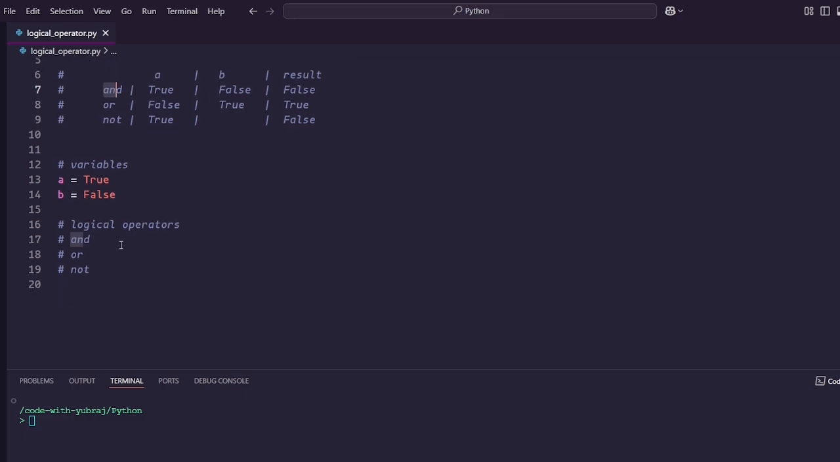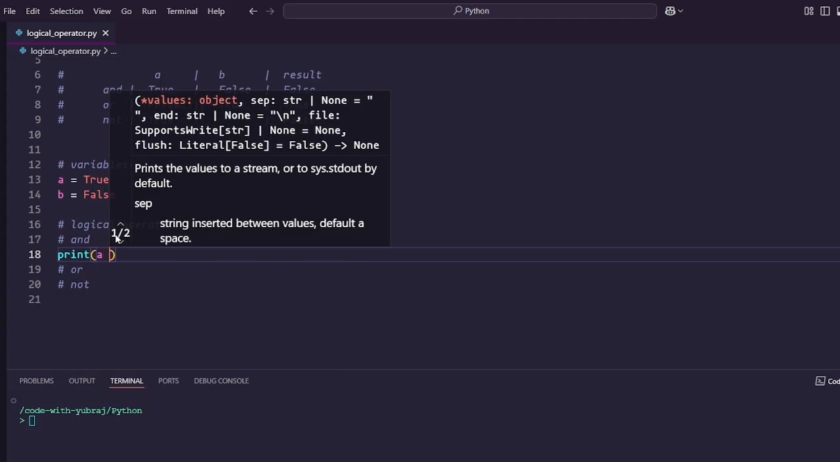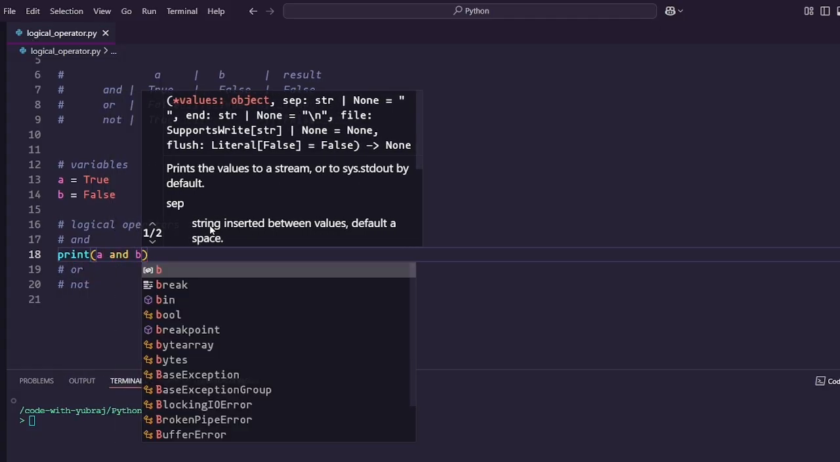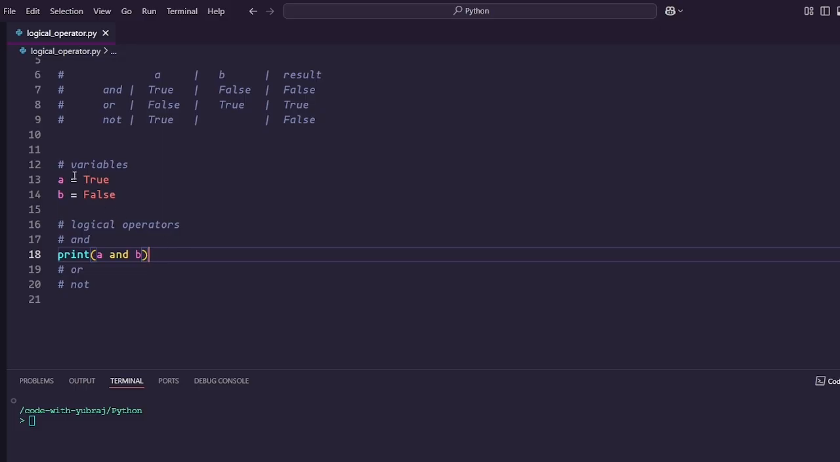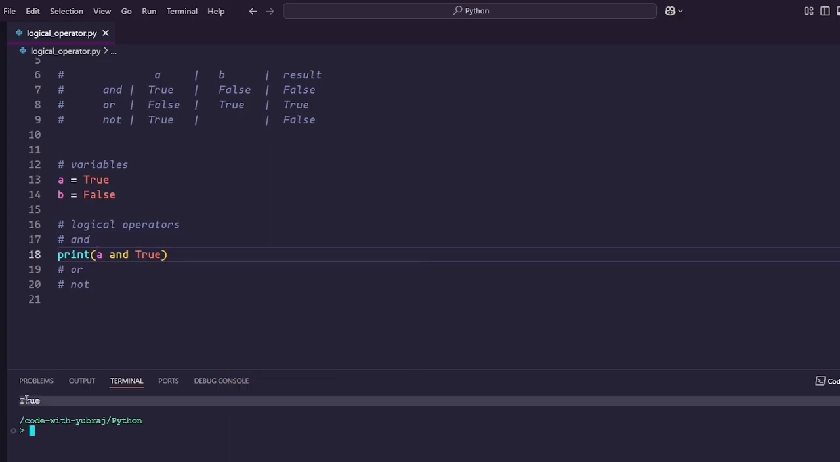Now we understand the basics, so let's say I'm going to print A and B, and if you run the program, that means we have a value of A as true and B as false. So in AND, if any of the conditions is false, then it will return false. In this case, B is false, so it should return false, and you can see it has given us false. To make it true, A is true, and let's try true and true, then it should give us the true value. And now you can see it is giving us the true value.